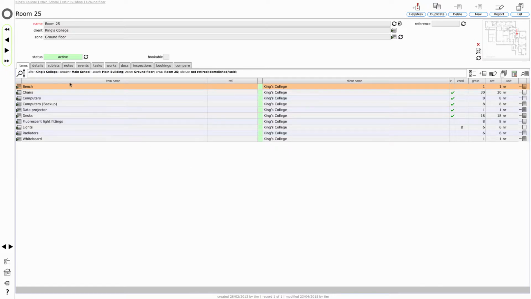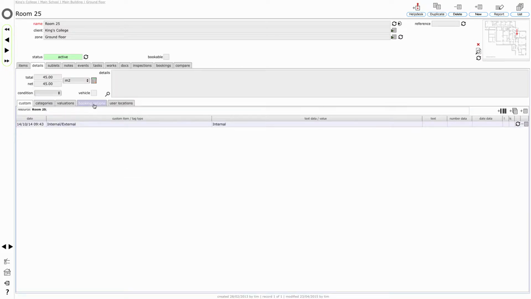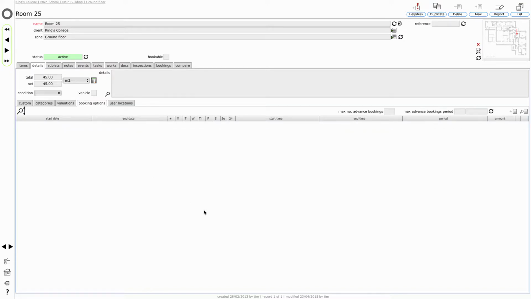Now, in order to make it bookable, I need to go first to the Details tab, and then I have a sub-tab called Booking Options. And there are no booking options listed for this location at the moment. So what I want to do now is add a new booking option to make the room bookable.